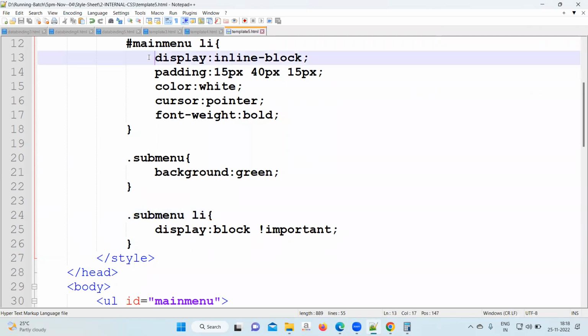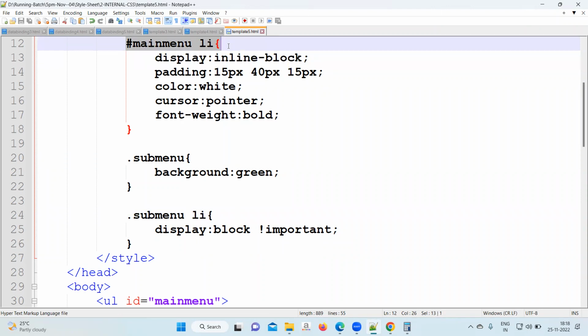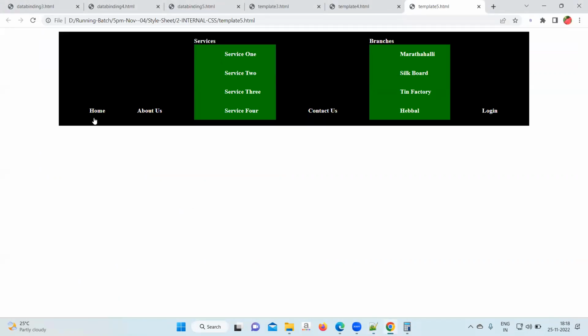Here you have written display inline block, meaning be in the same line. Main menu of li should be display inline, and the submenu of li should be display block. Then only the main menu will come in one line. See home, about, service, contact, branches, and then login. So these all are coming in one line, plus these all are going to the new line.